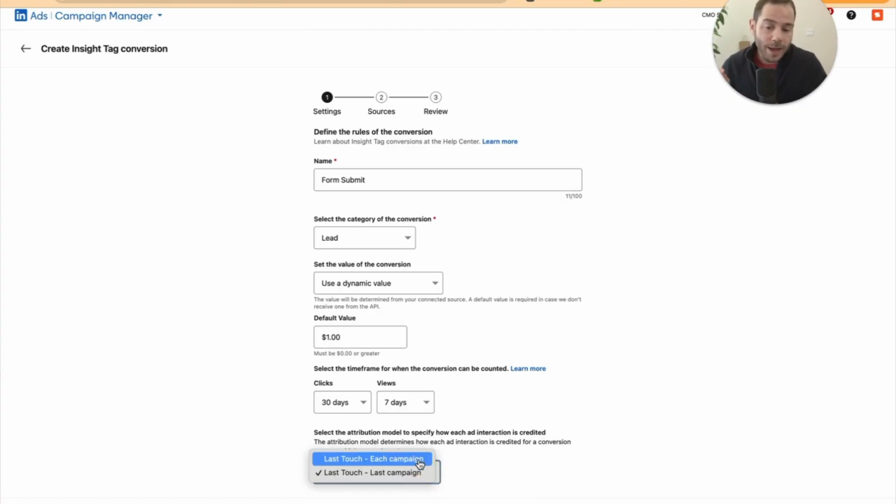And then I also want to see last touch each campaign, because I'm probably going to have retargeting set up somewhere, so I want to know which campaigns that person went through to finally convert in the end. So often we'll combine these. But start with just last touch last at the very basic setting, and then as you get a little more advanced, you can use each of these.